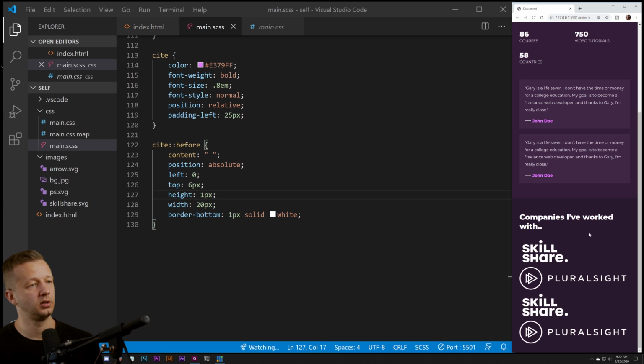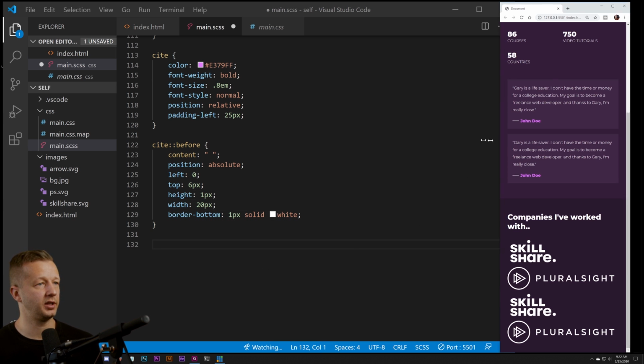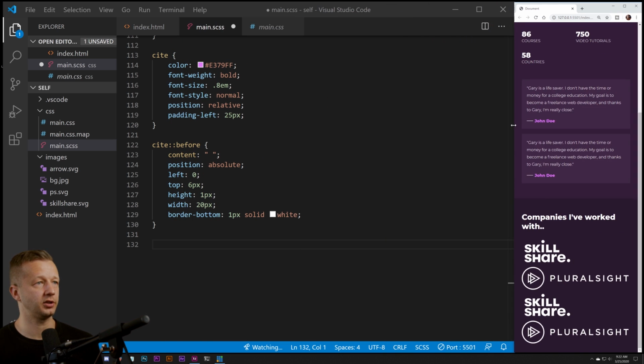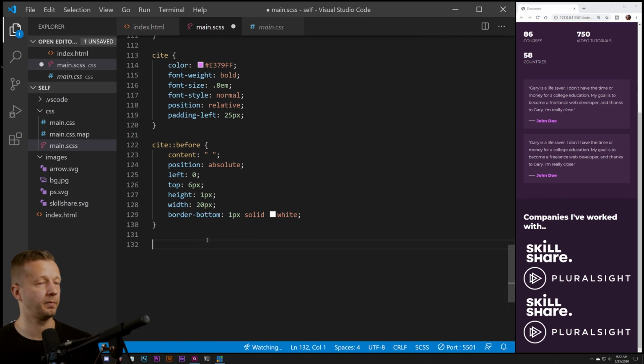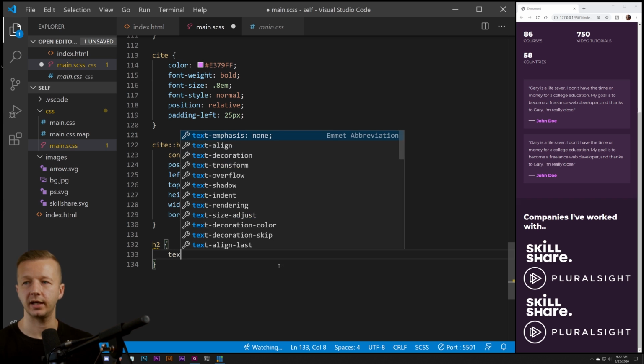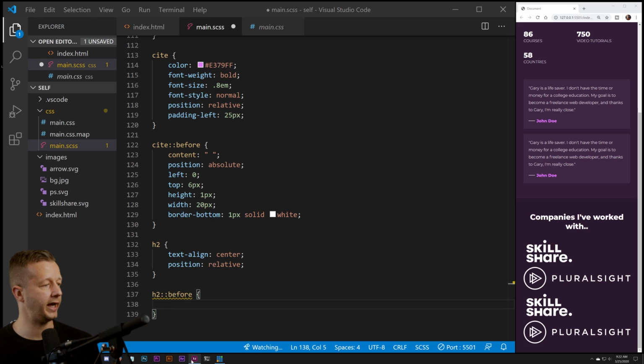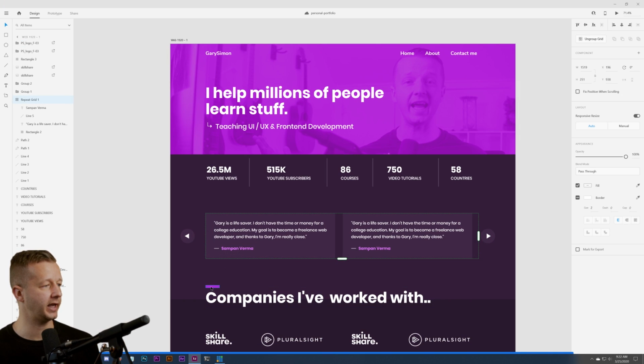There we go. All right, so we're almost done with our mobile first CSS. Then we have to get it working. Obviously, it's not quite right here. We're almost done. So we need to do the company section down here. We have an H2 element, which is this element right here. So we're going to say H2, text align, we're going to center this one. Position relative. And again, we're doing the same little position relative trick because we're going to do H2 before in order to create this little dash right here.